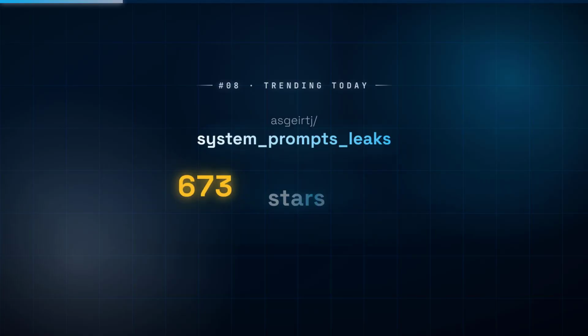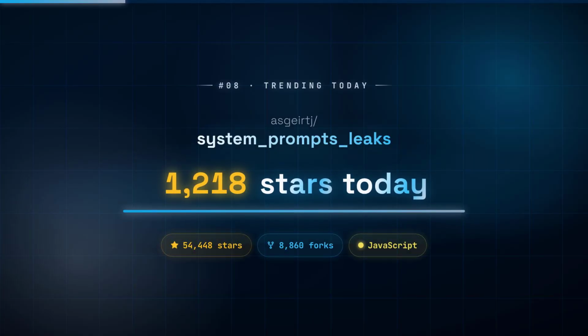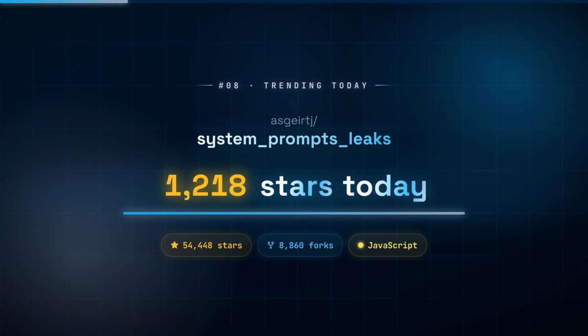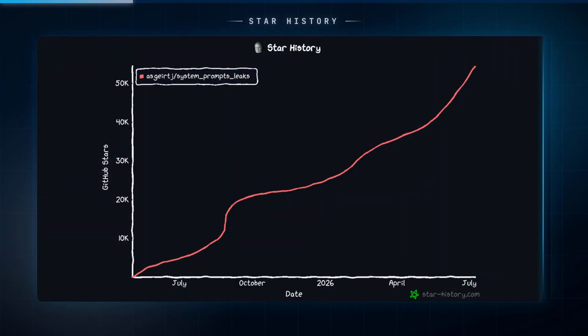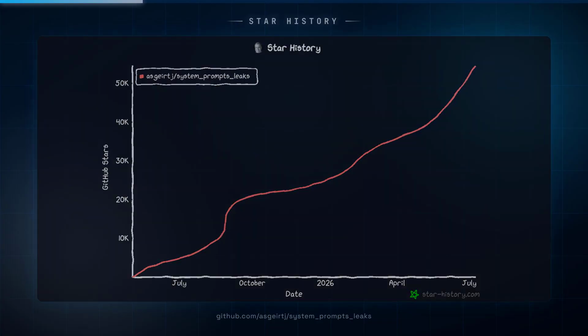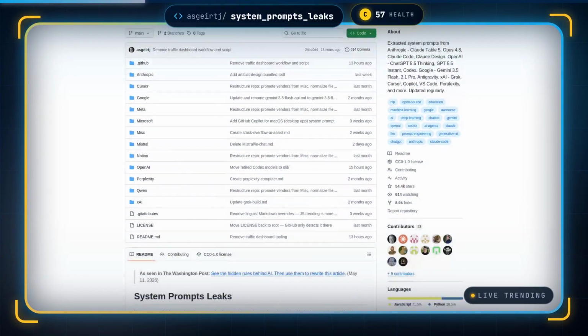Number 8, system_prompt_leaks, 1,118 new stars today. This repository exposes the hidden system prompts of major AI models, giving developers a direct look at the exact constraints, biases, and operational rules that vendors otherwise keep undocumented.